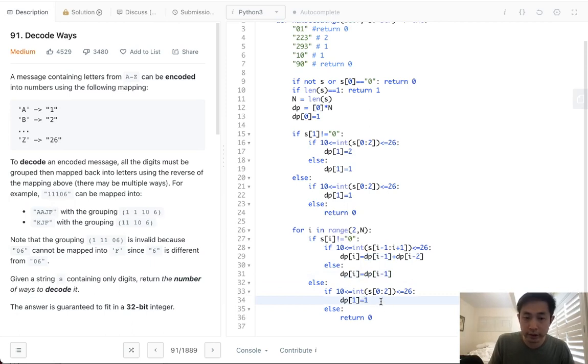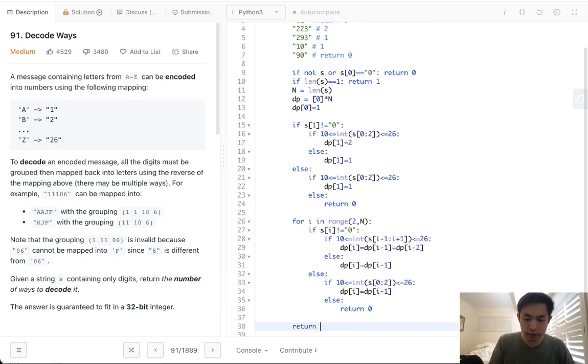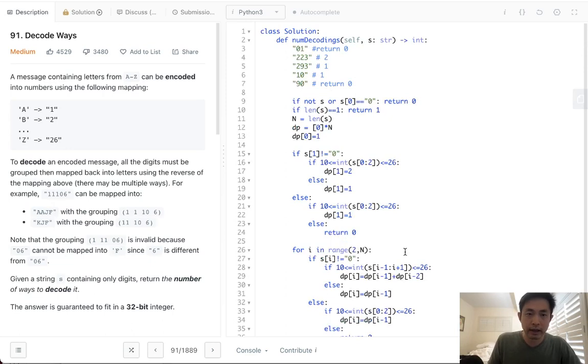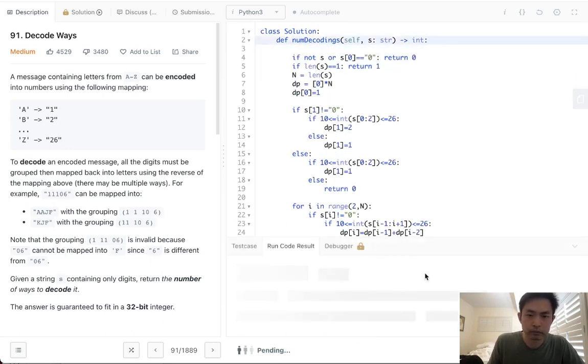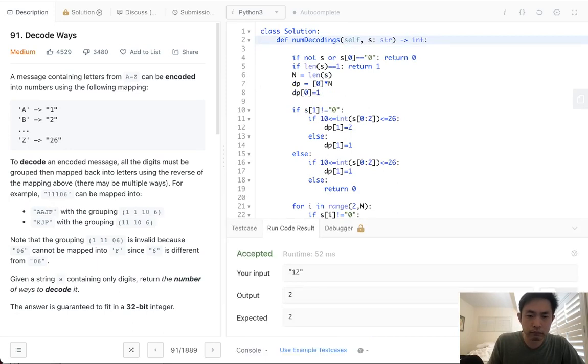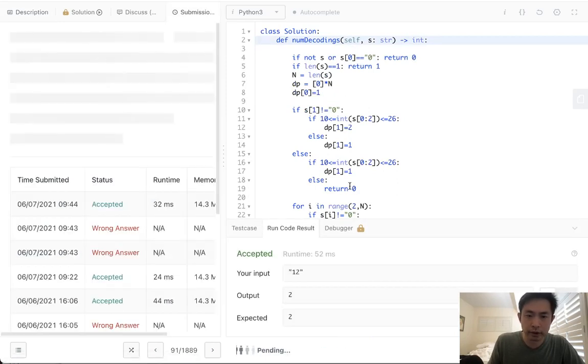Now, if it's equal to 0, though, things change a little bit. If it's valid, then it's going to be dp of i minus 1. But if it's not, then we return a 0 immediately. It's kind of like the same thing here. At the very end, we just return the very last number in our DP array. And that should be it. So let's make sure this works. Okay, it looks like it's working.